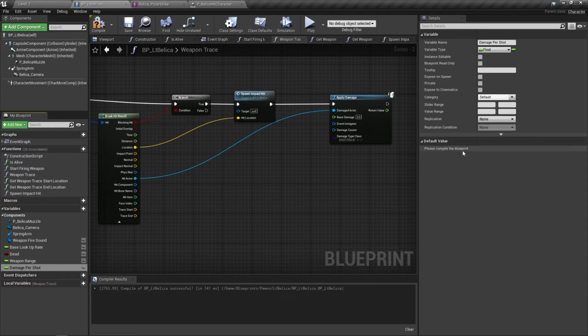Now, this is also going to be a float. In order to decide how much damage I'm going to do per shot, I need to hit the compile button so that I can get my damage per shot variable default in here. And I'm going to type in like 25. If the character has 100 points of health, it would take 4 shots to kill the character. You can obviously change this number to whatever you want it to be, but that's what I'm going to set mine at for right now.